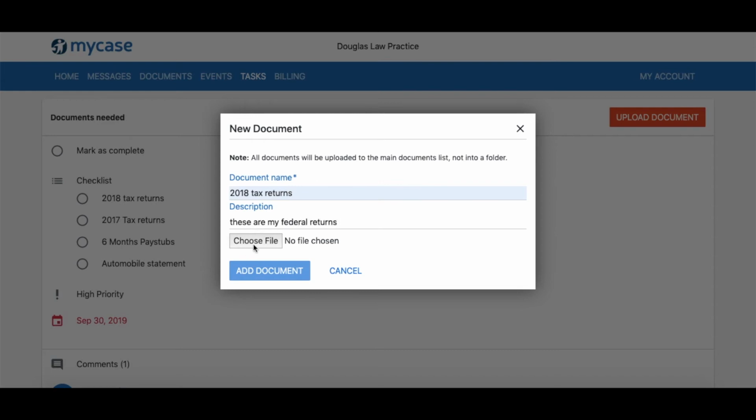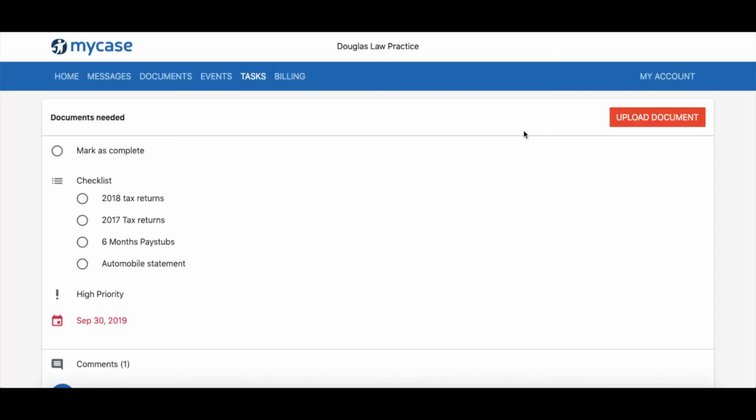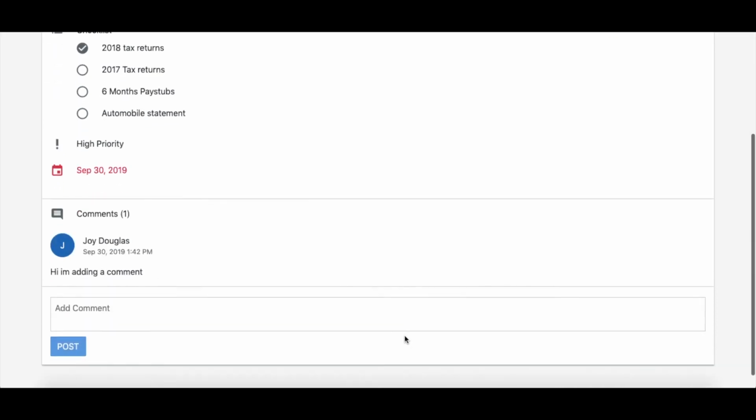You can securely upload the documents by choosing Click File and upload them from your computer. Then click Add Document. Once you've added the document, you can check the documents that you've uploaded, and our office will be notified. Once the documents have been uploaded, we will begin working on your case.